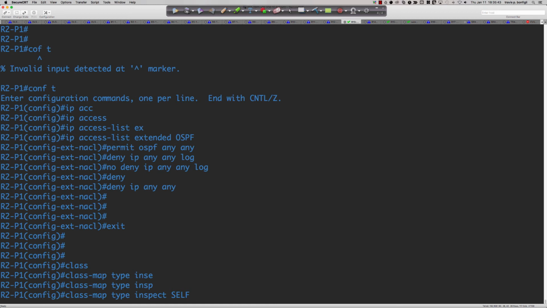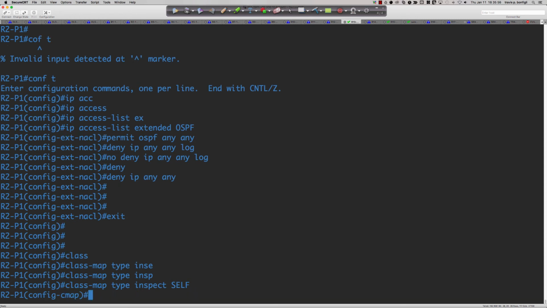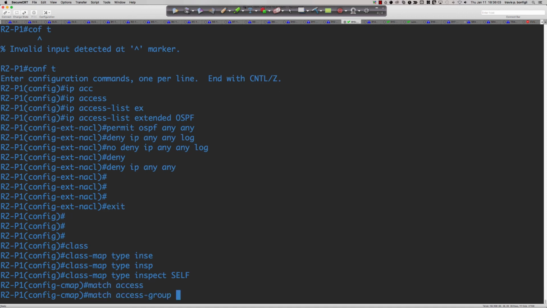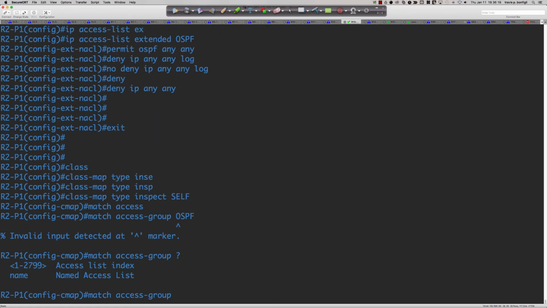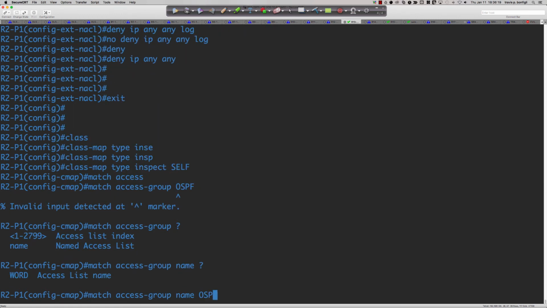And we'll leave it match any because there's not going to be multiple things here, right? So I could say match all. Well, I guess we'll leave it as match all because there's only going to be one thing here, and that is we're going to be matching the access group that we called, which is our ACL. We named it OSPF. So now we've got the outside zone, and the self zone is already in existence. Match access group. I have to get the name in there, OSPF.